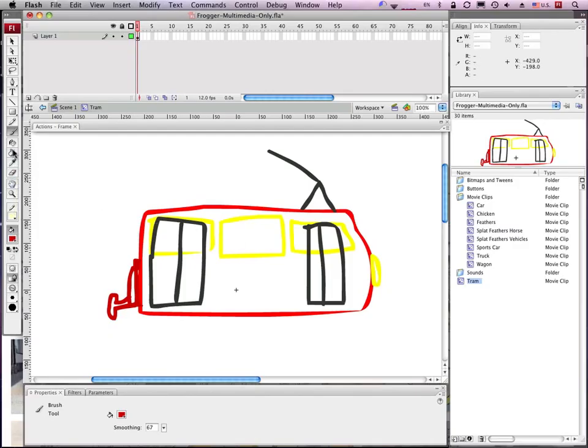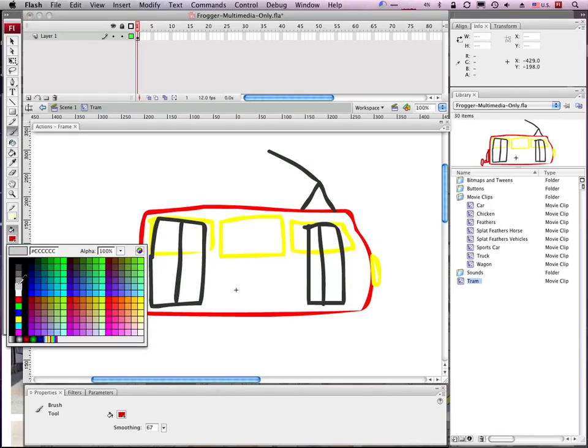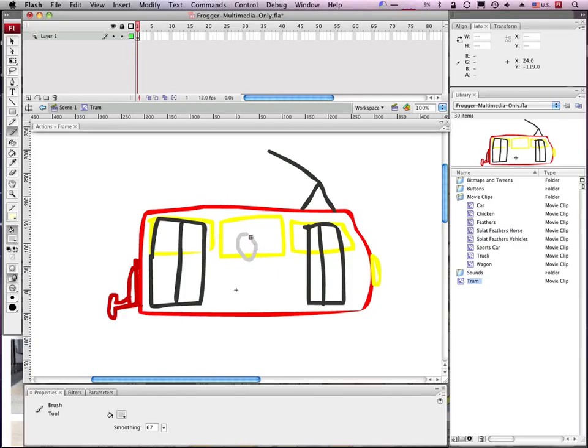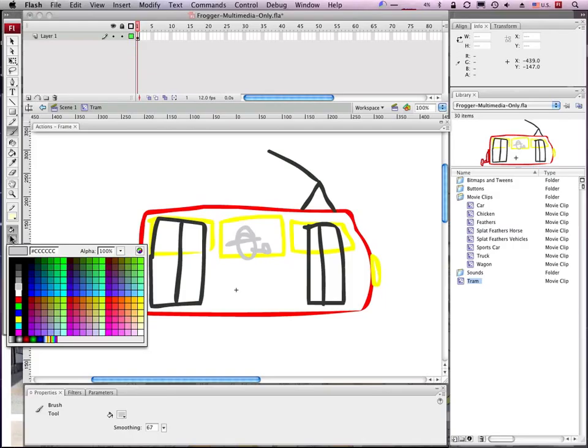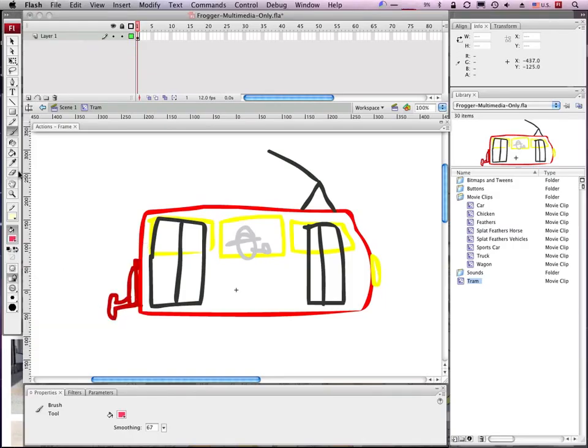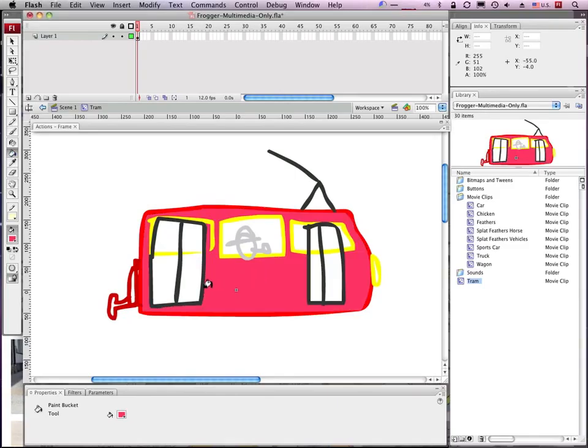This will be the cherry on top. Let's just do a nice little person with a hat and a pipe. Don't ask me why. There's my tram. If I wanted to fill it in, I could fill it in. Not sure that looks better, but oh, and it also has wheels.